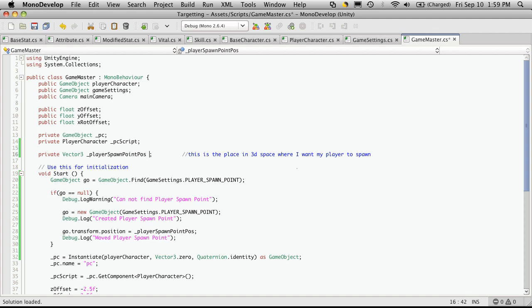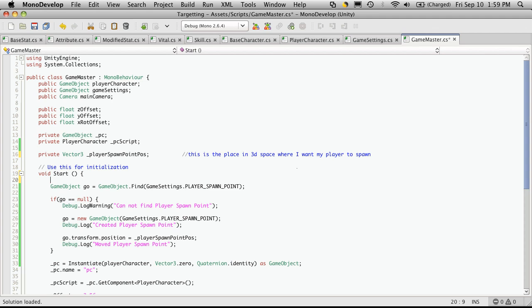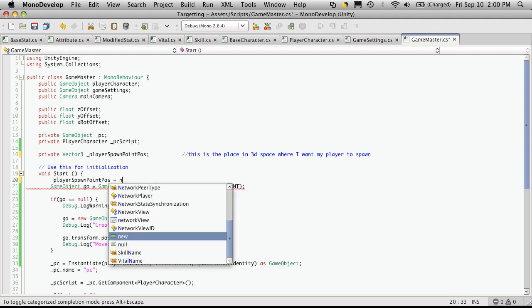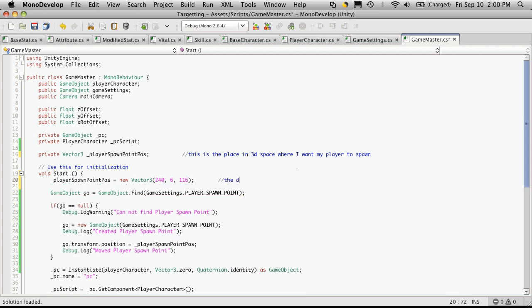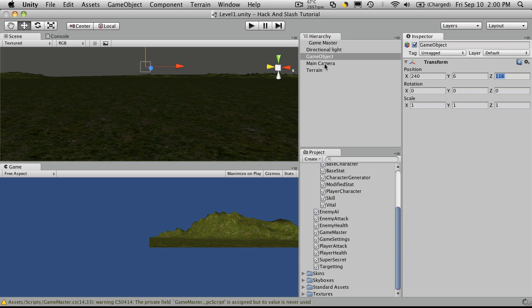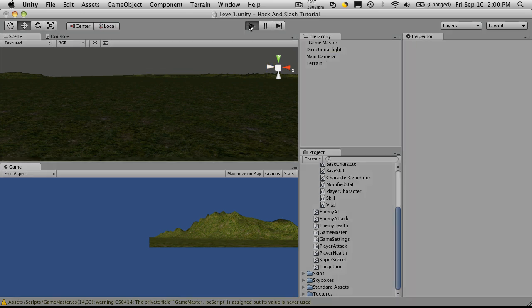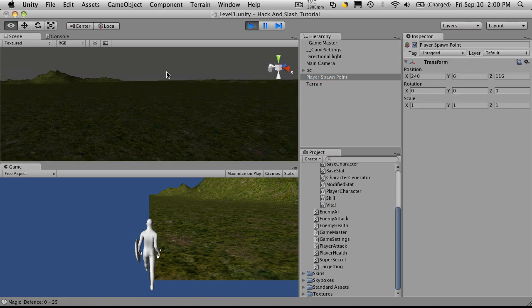So over here, I'll just say is equal to new. Actually, no, let's do that down here. So player spawn point pos is equal to new vector 3, and then the coordinates, which I forgot already. 240, 6, 116. The default position for our player spawn point. Great, so let's delete this. Start it up. And where's that spot? Right where we wanted it.